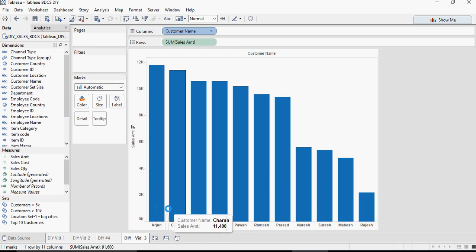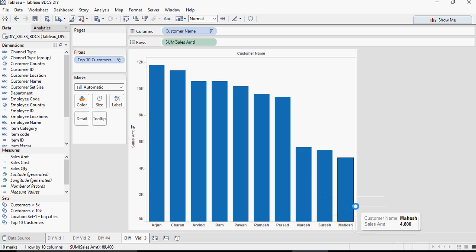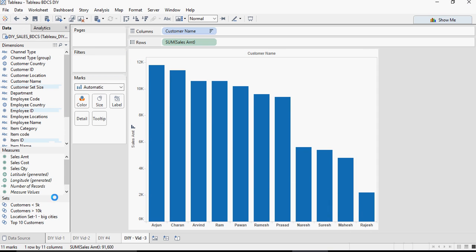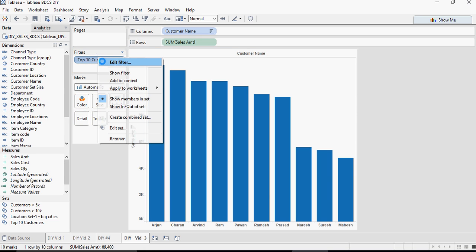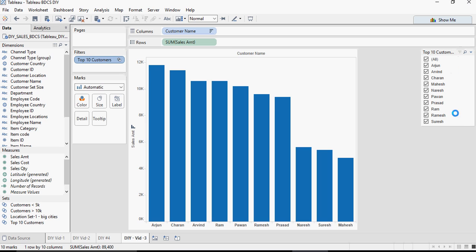You can see there are 11 customers, so that means this customer Rajesh would drop out. So I'm going to drop top 10 customers in the filters, and you can see Rajesh is dropped. I can show you again. There you go. And say show filter, so you can see what customers are being shown. I hope this is clear.